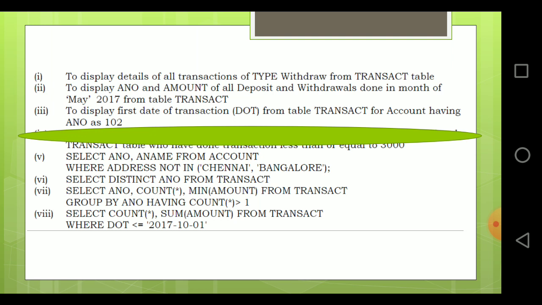Now the next question is select A number, count star, minimum amount from transact group by A number having count star greater than 1. What is the meaning of that? They are asking for A number, the count and the minimum amount grouped by A number, which means that account number has to be grouped. It is calculated according to the group, grouped by the account number, and from each group the minimum amount has to be taken.